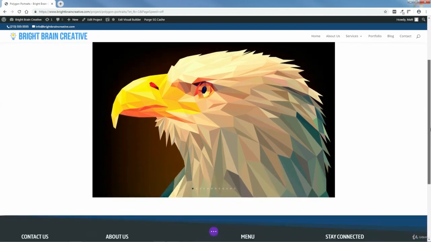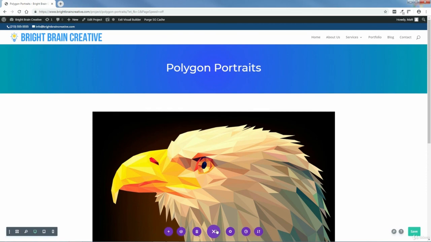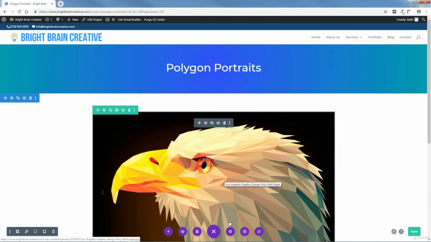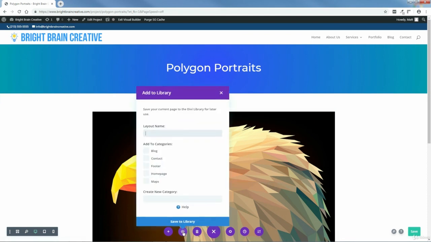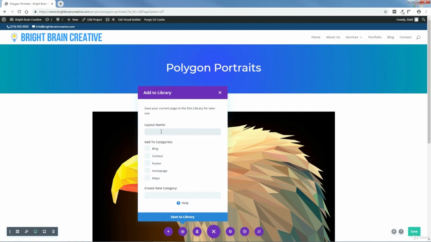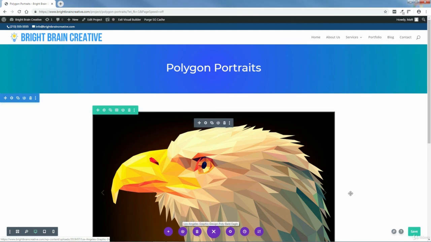And now what I'm going to do is open the menu here, and we want to save this page layout so that when we create the next project, we don't have to create a header again with the color gradient and the title. So we're going to go down here to this purple menu, and we'll go to this down arrow. We'll click that. And we're going to give this layout a name. I'll just call it Gallery Page. And I'll create a new category. Portfolio Gallery. And once you're done, click Save the Library. And I'm going to save the page again.